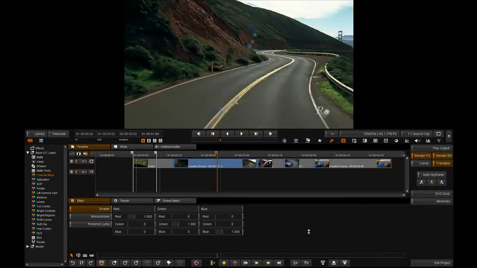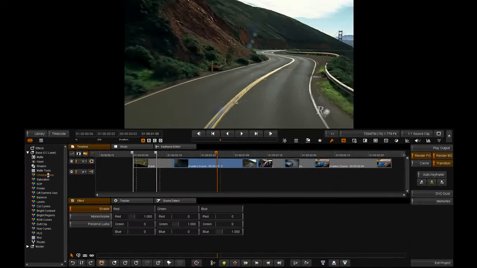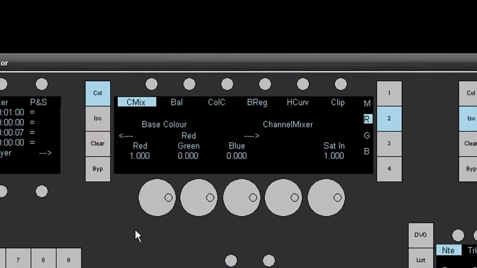Right, we're going to have a look at two more color tools in 2009.1. The first one being the channel mixer, which I've got open in front of us at the moment. The channel mixer is also accessible from the HLS panel using the CMix button, which is the top left.